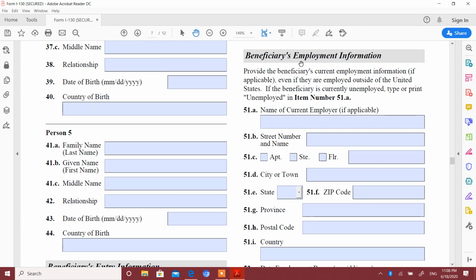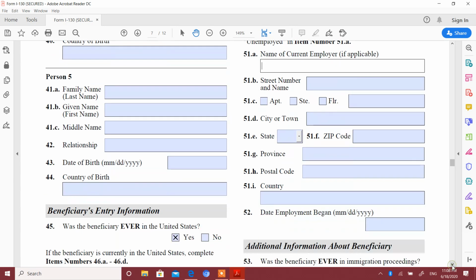So next section, the beneficiary's employment information. Provide the beneficiary's current employment information, even if they are employed outside the United States. So type the beneficiary's current employment information. If she is employed, type it here, even if she is working outside the United States. You have to fill out this information.